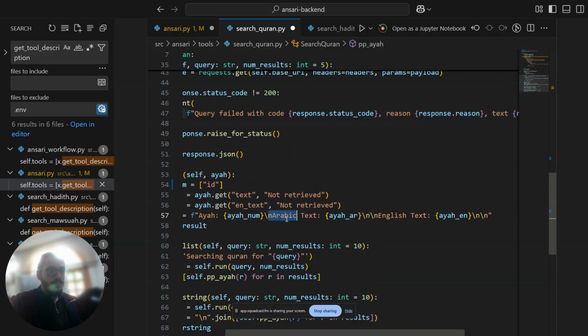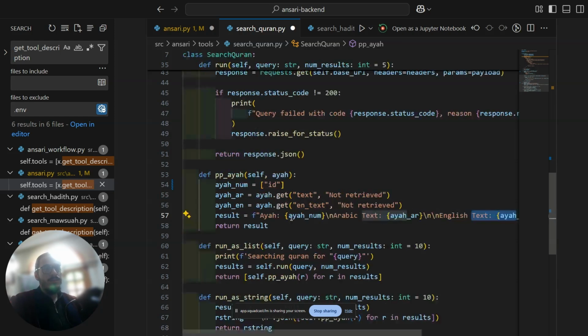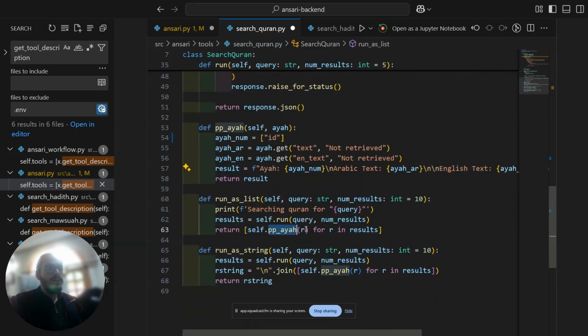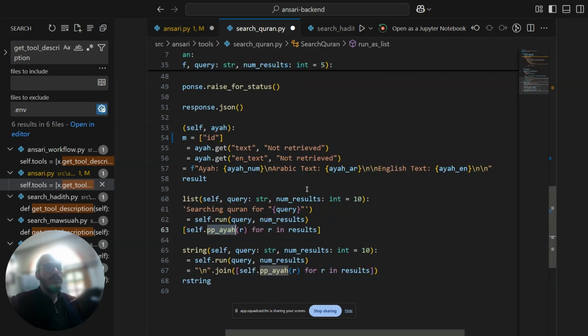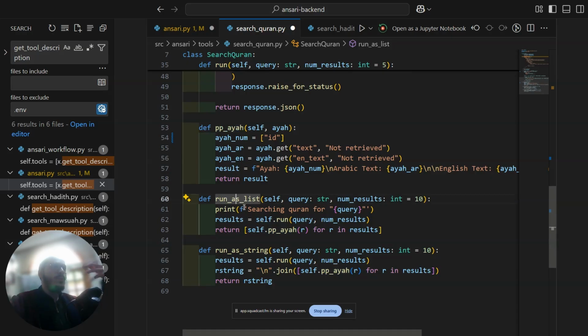And then we format it like so: ayah, then the ayah number, then the Arabic text for this ayah, and then the English. So that's a string, and we return the string here. We do that in a loop, so we have a list of strings. Each string is an ayah number, its Arabic, and its English. This is what run as list does.